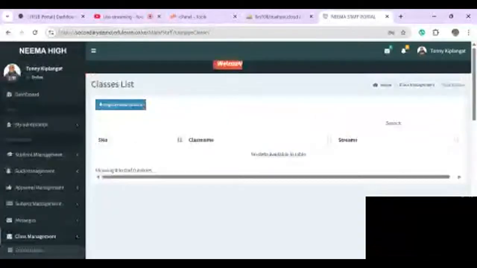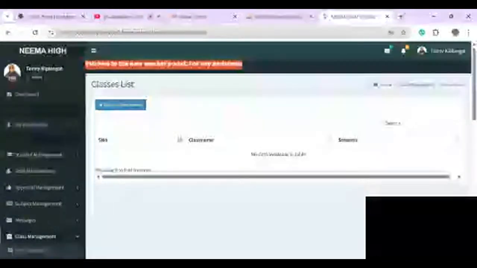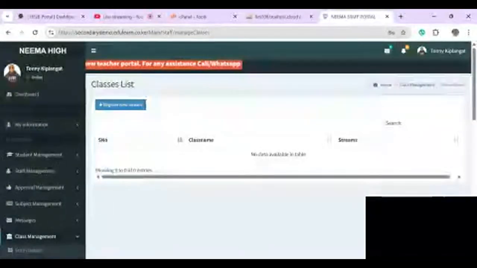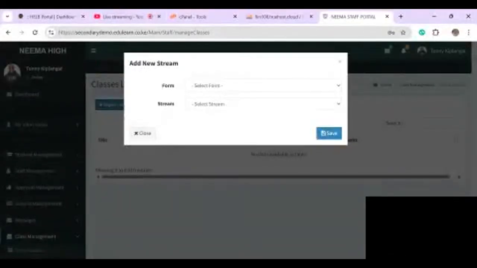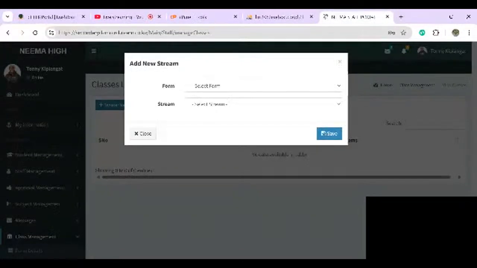Now at this point, all the classes that are currently in your school will appear there. And this will depend on if you have registered them. So, for example, you are now going to register classes. Now, let me register a new stream. Now, once I click that, you can see a drop down that is select form and then stream.